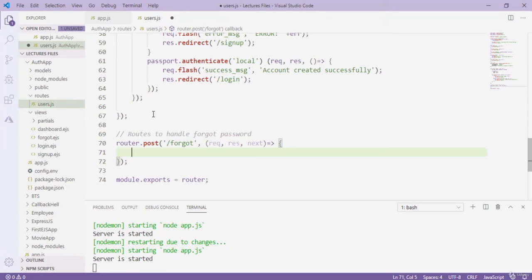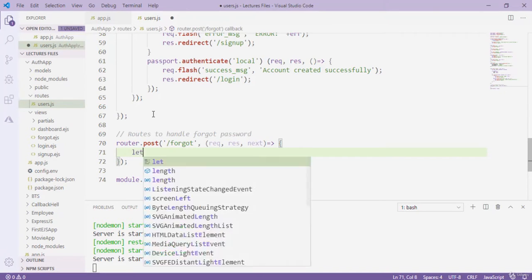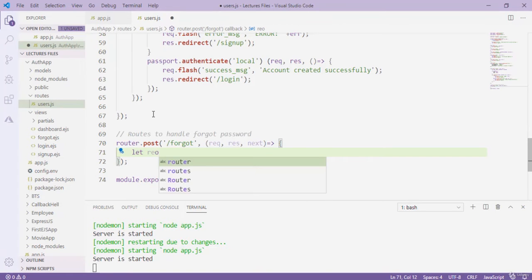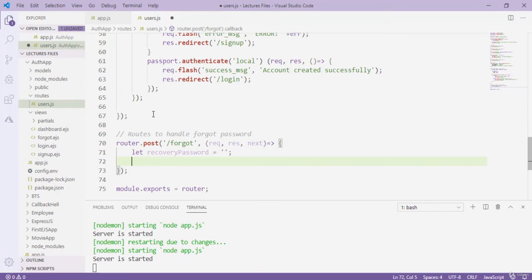Okay, and after that, first of all, we have to type here let recoveryEmail. First of all, create a variable here, recovery password should be null at start, and now we are going to use the async.waterfall method. Basically, this method helps us to run our piece of code asynchronously, and it calls the functions one after the other. We basically have to pass the array of functions.